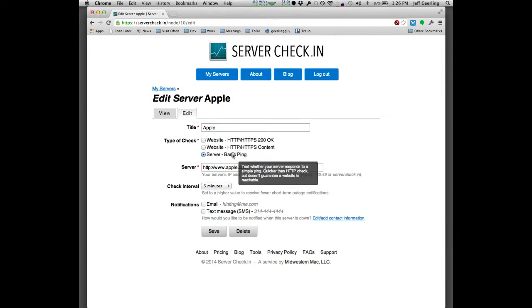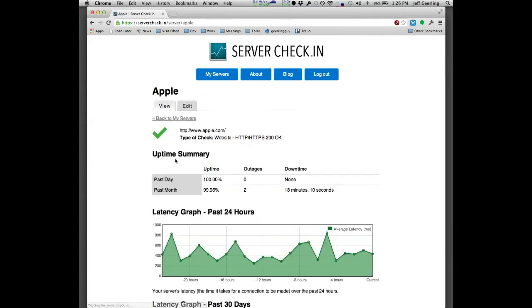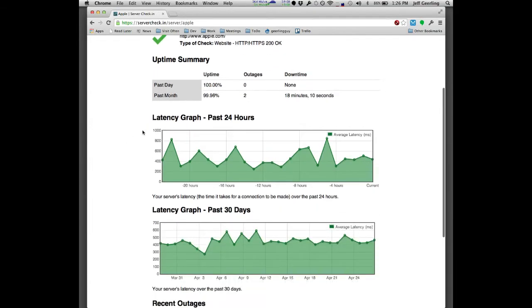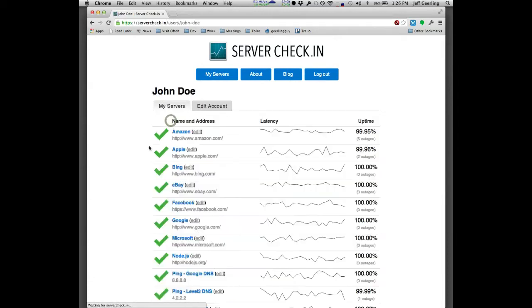And you can also just ping a server by putting in an IP address or name. And you can do 1, 5, or 10-minute check intervals. And right now, you can notify yourself by email and or text message. Or neither, as is the case with this. With this test account, I don't want thousands of emails for all these different services that go up and down.